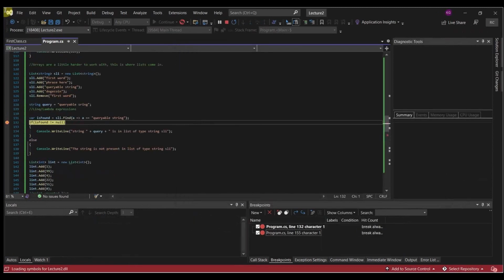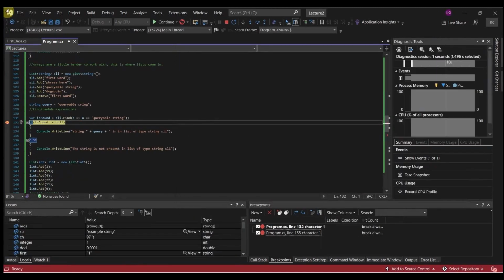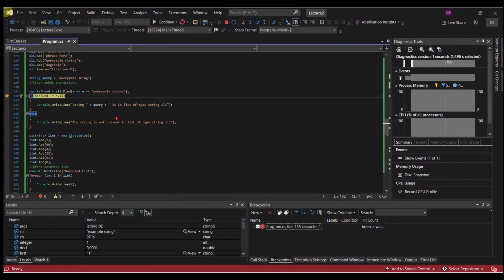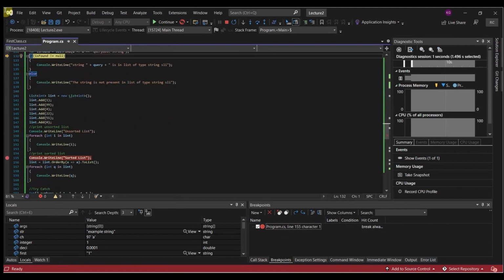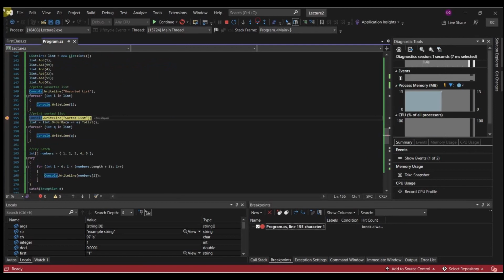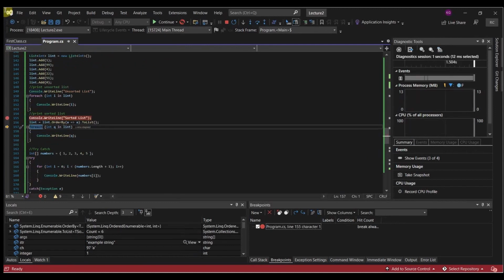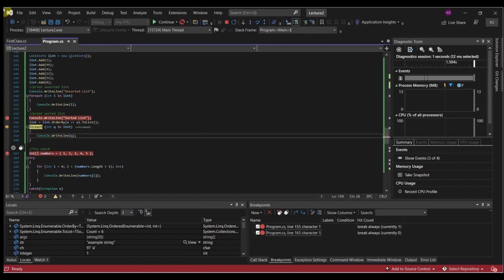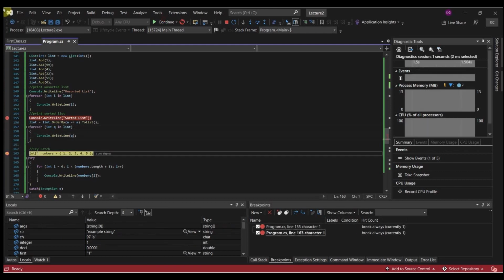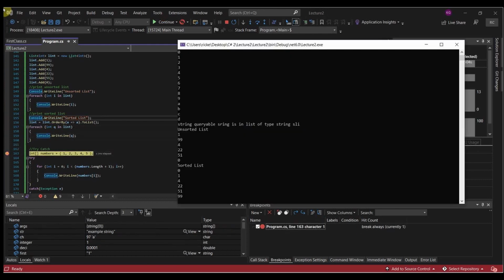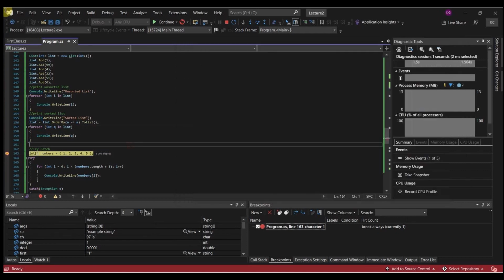1 and 2. Hit this breakpoint and get rid of that breakpoint. We don't need to worry about that right now. We're going to sort our list, and if we look here, the value of the list is the sorted list. Pretty neat. And we're just going to run through this via the foreach. Get rid of this breakpoint, and if we look at our output, there's the sorted list, our unsorted list, and then our sorted list.